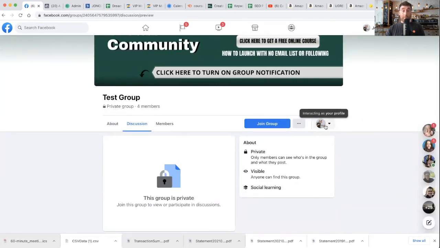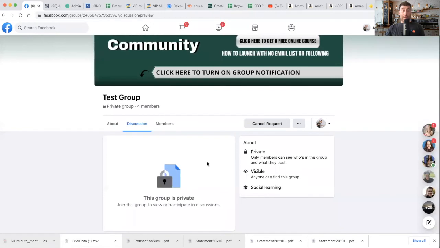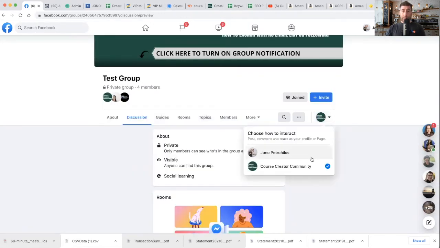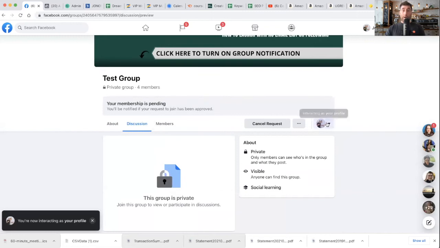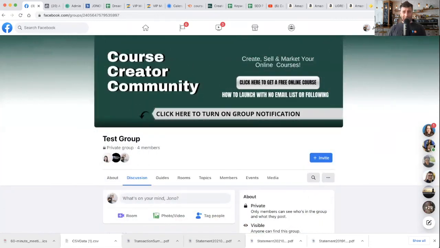But what I can simply do is join that group as my personal profile. And now I'm in there as both. It's pending at the moment. But anyways, see how now I can interact here. Once I get accepted, I can join in both of those things there, whether it's my page or my personal profile.